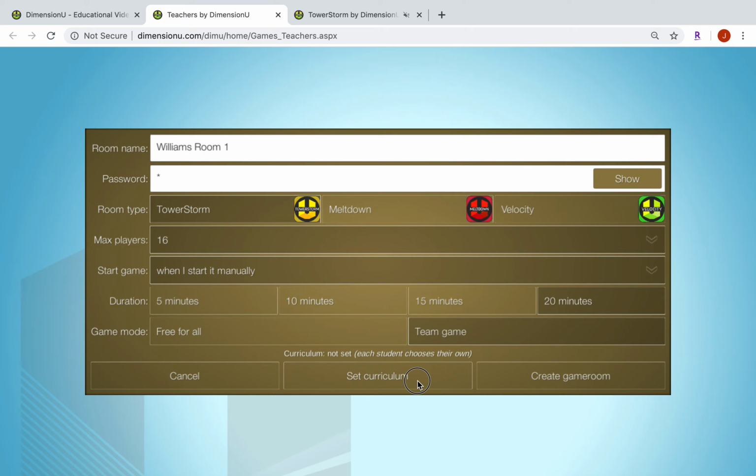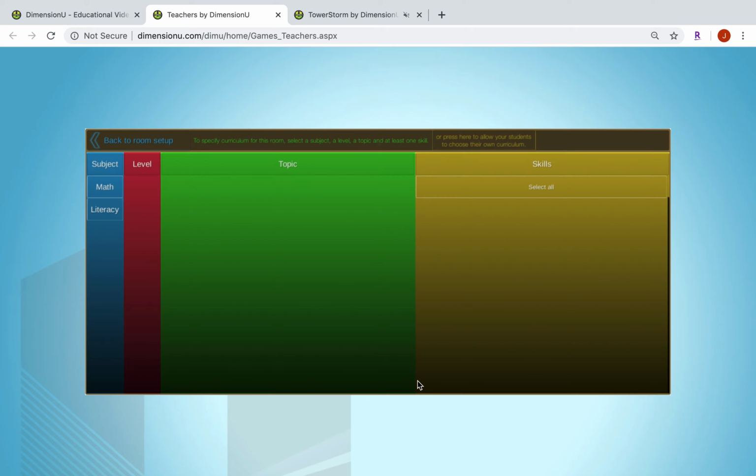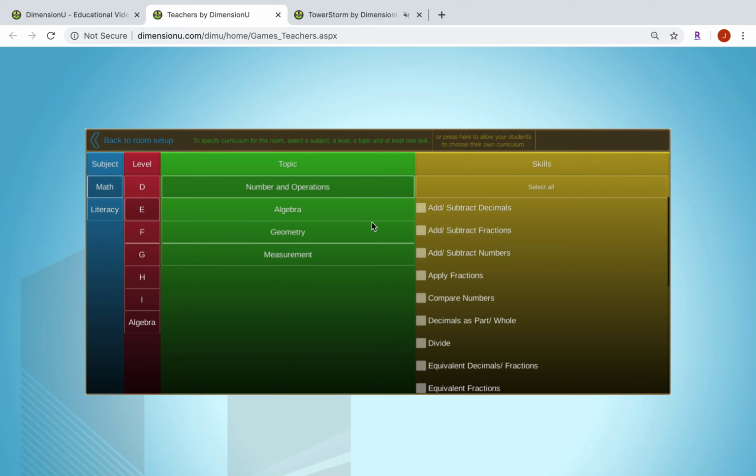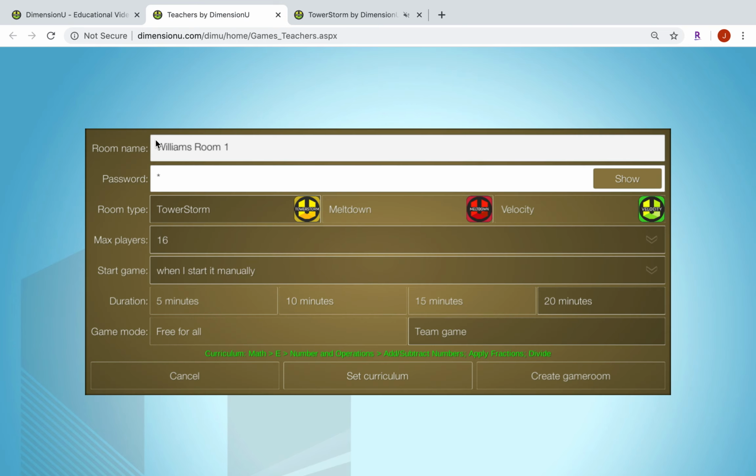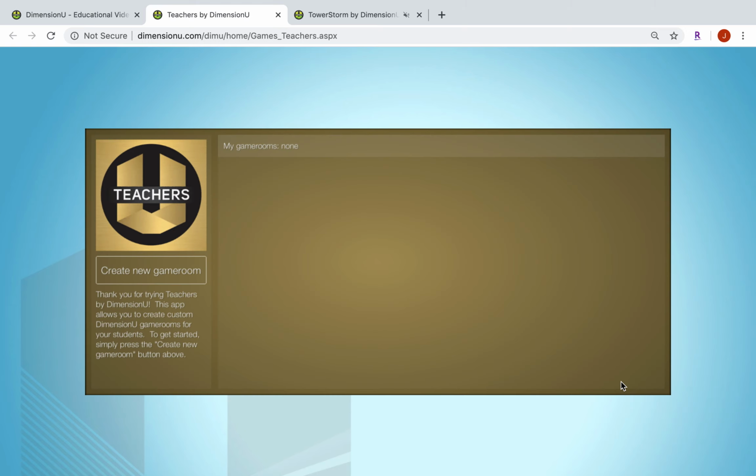Lastly, you have the option to set the curriculum for this game room. Selecting curriculum will automatically override any selections that a student made upon launching the game. Keep in mind that selecting curriculum is not required and should only be used if all students in the game room are practicing the same content. Once complete, you'll press Create Game Room.